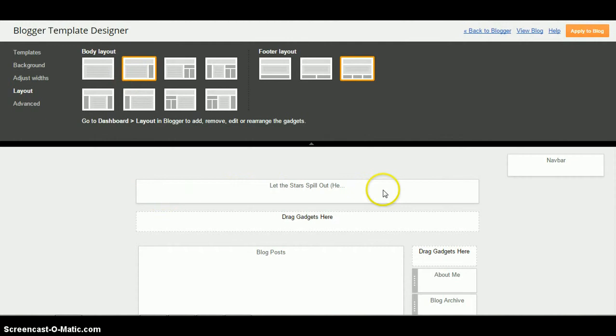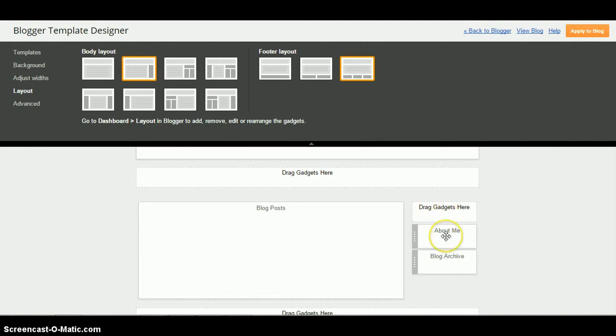Again, you have my title area, Let the Stars Spill Out. Then I have my blog post. This is where it would be green on my blog. And then down the side, you have all the about me and everything that's got to do with me. And then the footer layout, that just basically has all the comments at the bottom, all in a neat pile. Then you can go here, apply to blog in the corner.